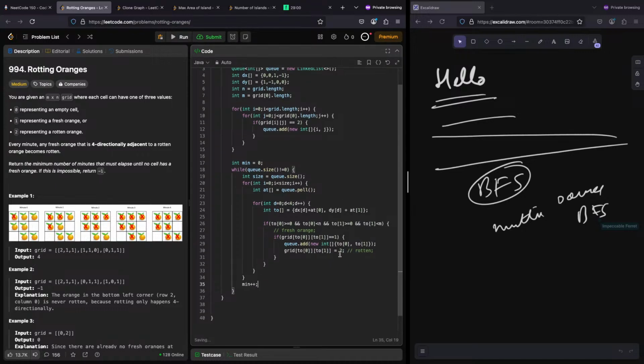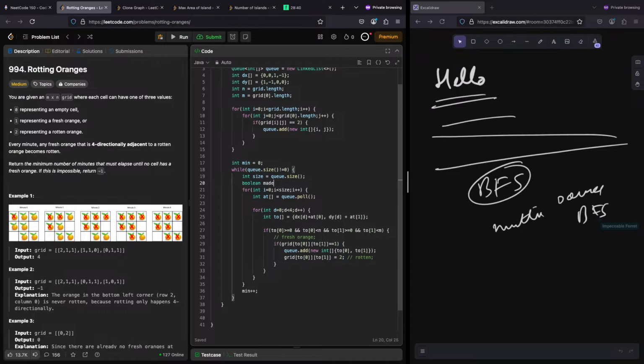Now here you have already made minute plus plus. So if the size is 0, then you don't need to come here, right? Or let's say size was 0 and it never made anything rotten, then you don't need to do that. Boolean converted equal to false, converted is equal to true. So if converted, then only you do this.